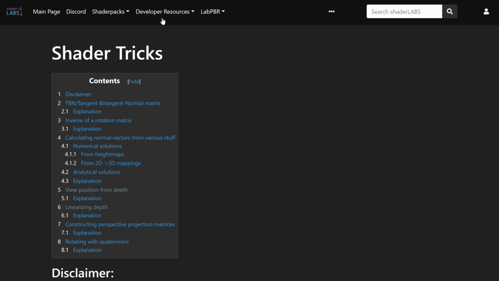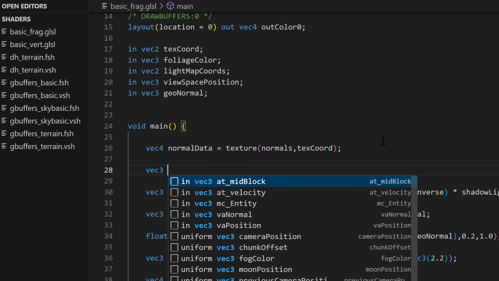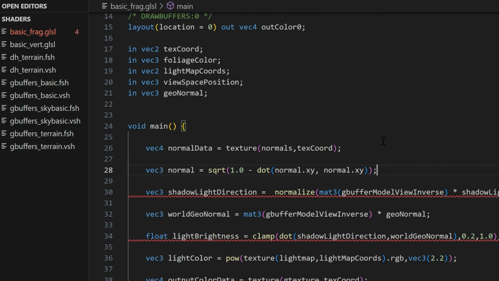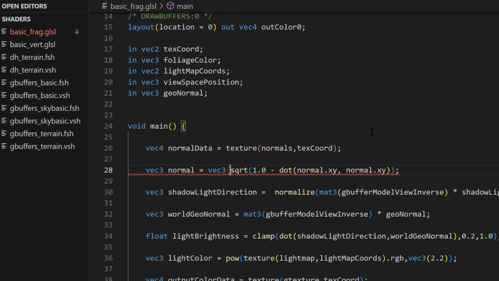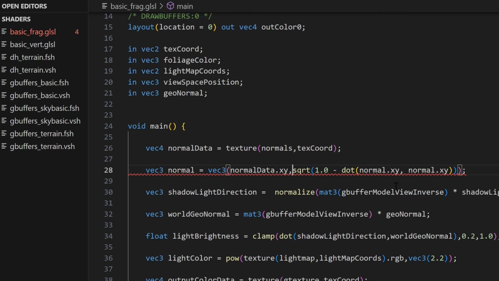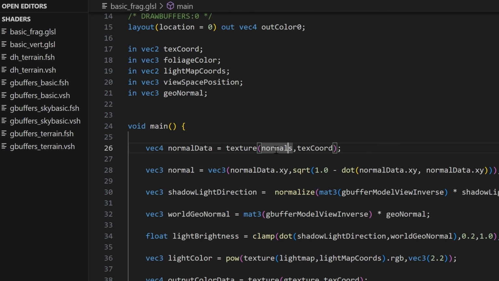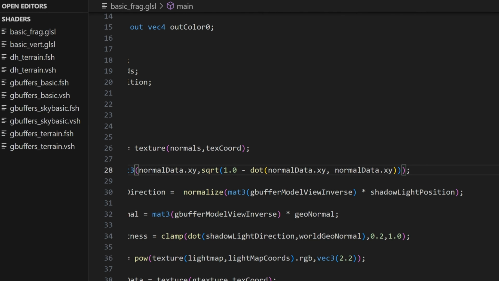On the Shader Labs website, under labPBR, we can see why this is. The third component can be reconstructed using this equation. So let's use it. vec3 normal equals that equation for the Z component, and for the XY component, we just use normal data.xy, and I accidentally put normal instead of normal data there. Since this is a texture, it will be in the range between 0 and 1, and we want our normals to be in the range between -1 and 1. That's why we multiply by 2 and subtract 1.